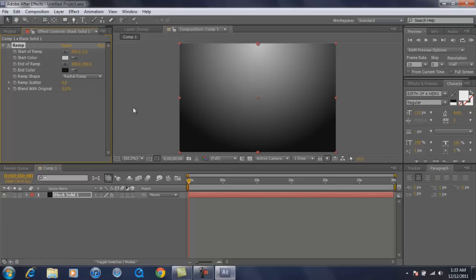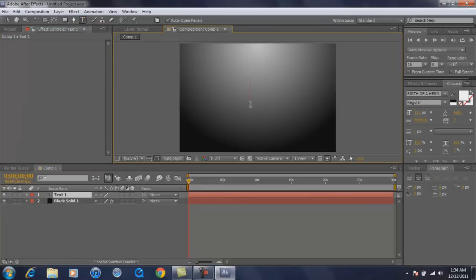Now what you want to do is add your text. So go up to your text tool, click on screen, and just start typing in your text. So I'll want to type in the electric TV.